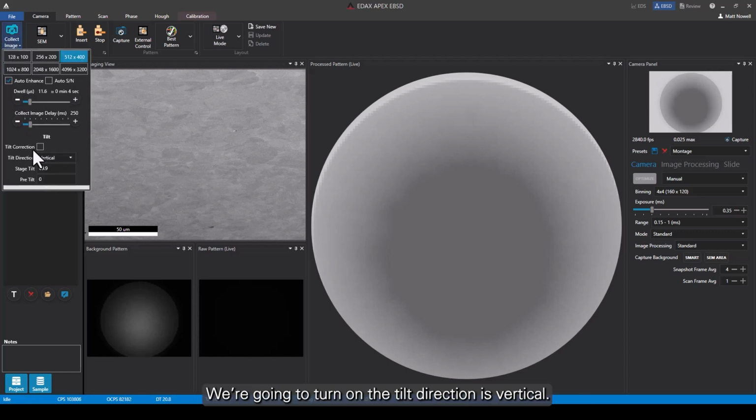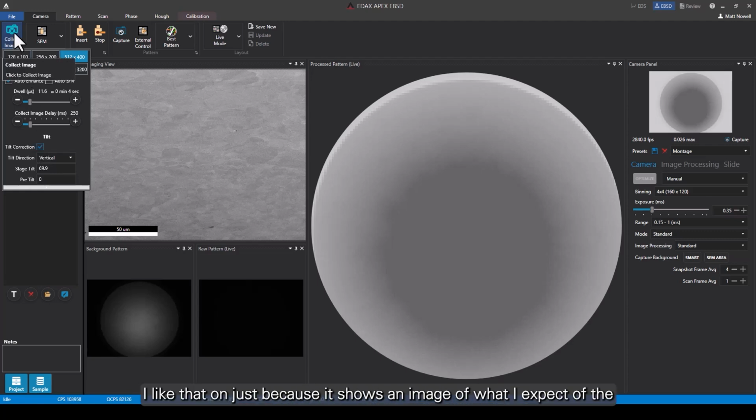We're going to set the tilt direction to vertical. That's what I have set here. And I'll turn on my tilt correction. You get a tilt corrected image. I like that on just because it shows an image of what I expect of the area of interest. You can certainly run it either way. It doesn't make any difference.